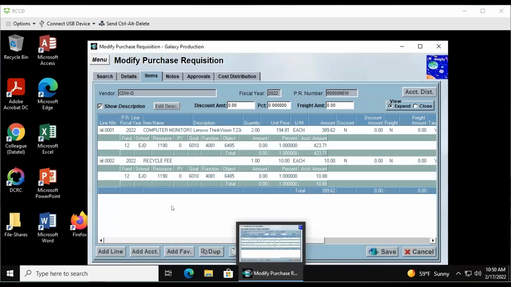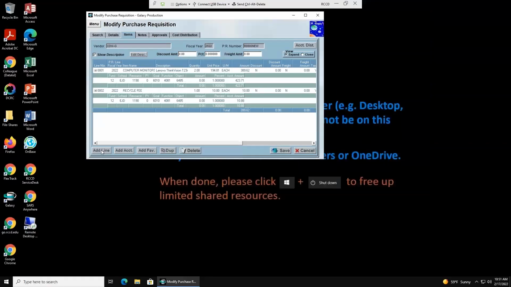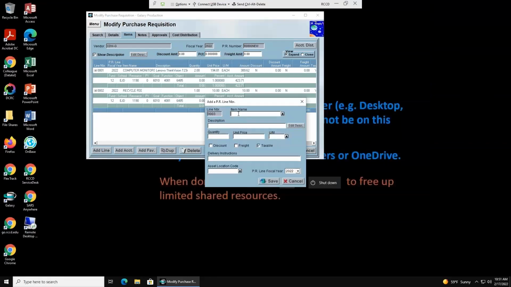Okay, so right here, you actually could add an item. I could go into add a line here on my screen, and then I could go ahead and put the other item that we're buying. And again, you have to be descriptive. And this one is just an example.